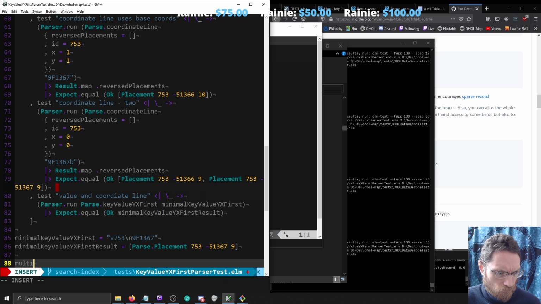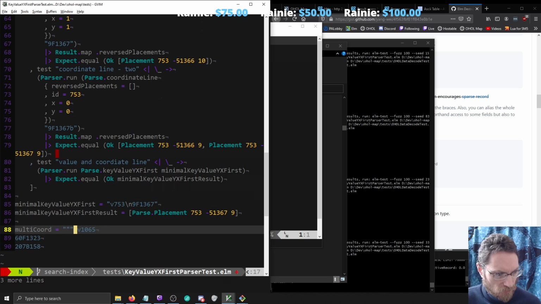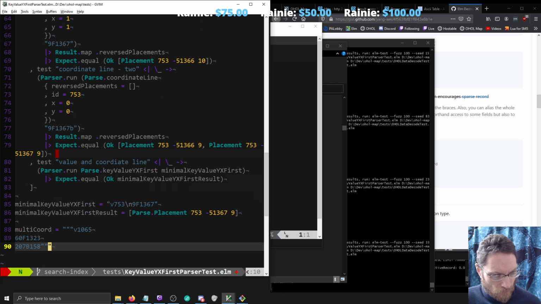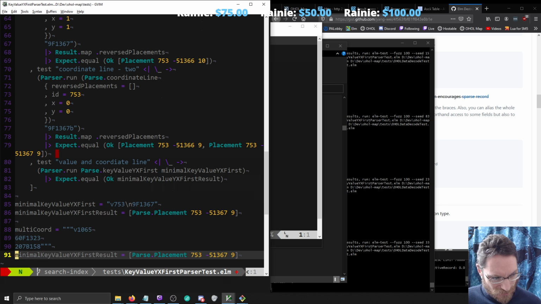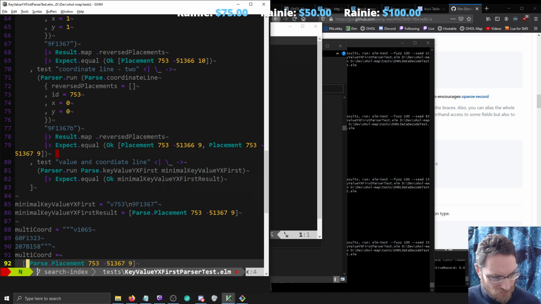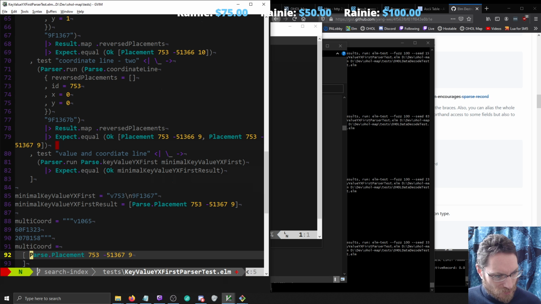Multi chord. Actually, I really have to think about what this turns into. I know what number it turns into. I guess Y is delta encoded.